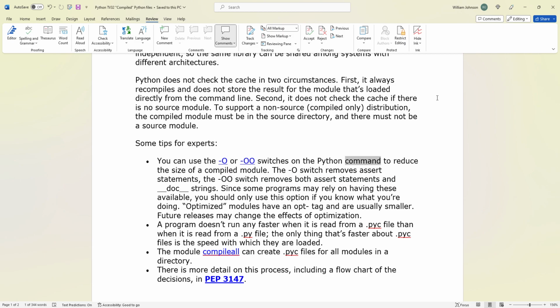Some tips for experts. You can use the -O or -OO switches on the Python command to reduce the size of a compiled module. The -O switch removes assert statements. The -OO switch removes both assert statements and __doc__ strings. Since some programs may rely on having these available, you should only use this option if you know what you're doing. Optimized modules have an opt tag and are usually smaller. Future releases may change the effects of optimization.